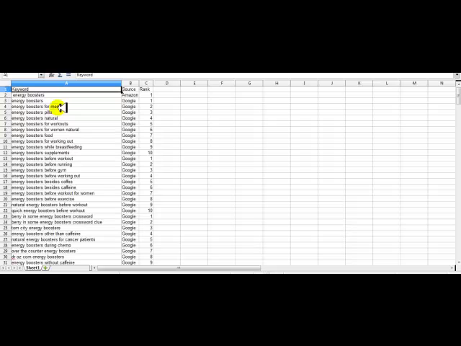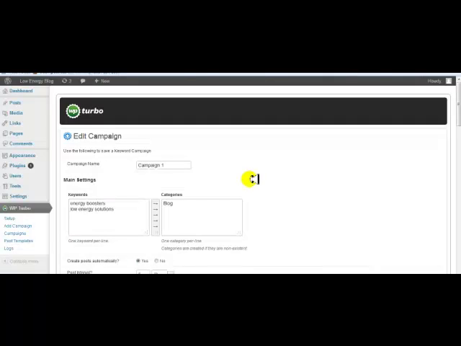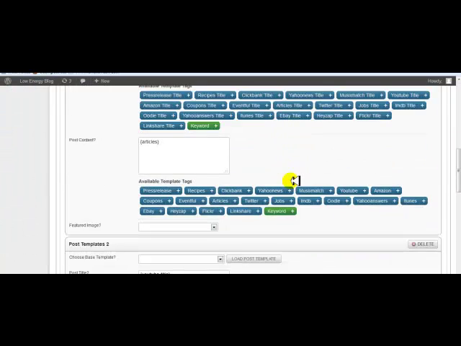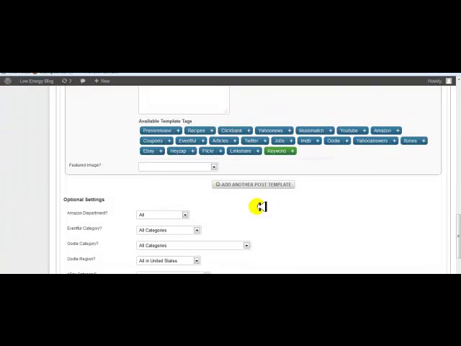So what I've opened up is our Amazon Suggest keywords for this particular niche. In this Amazon and Google Shopping Suggest keywords, I'm going to go ahead and copy some keywords here. And we're going to go back to our campaign, and we're going to paste them in. And then we're going to save our campaign.